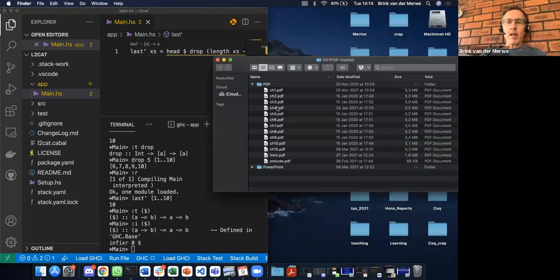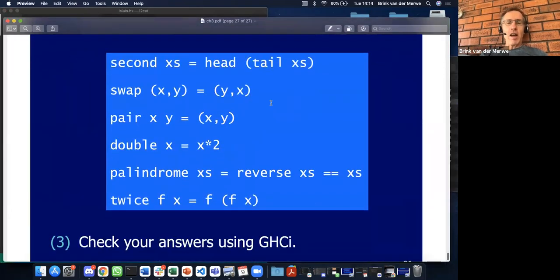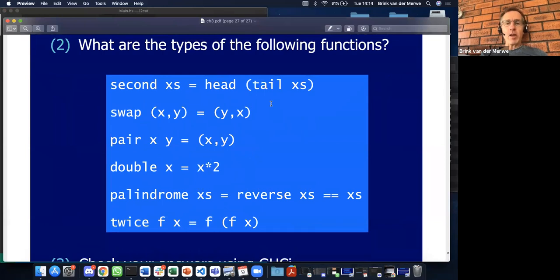So next, let's look at the exercises at the end of chapter 3. And here's a function twice, f of x equals f of x. And they ask, what's the type of this function twice? So perhaps just give it some thought.